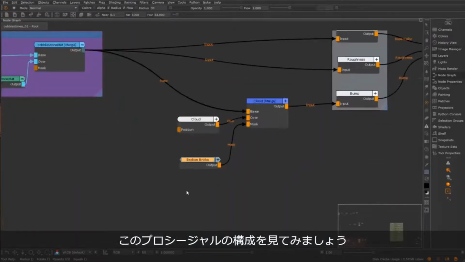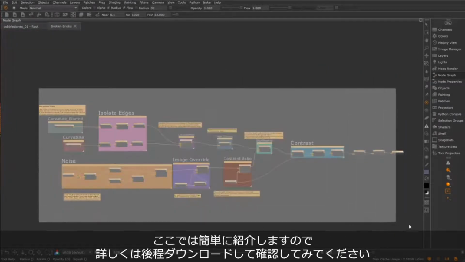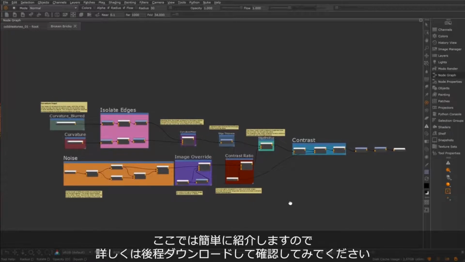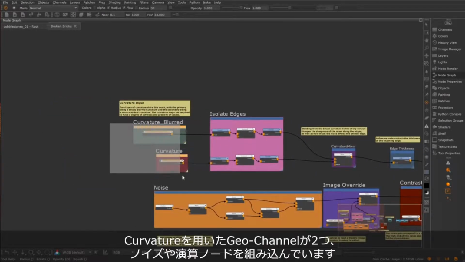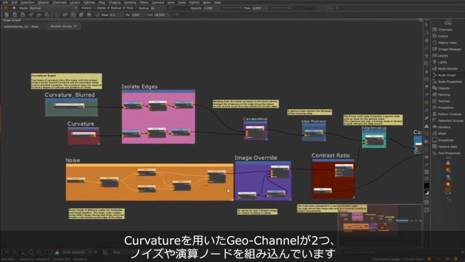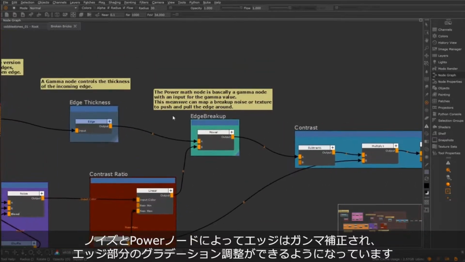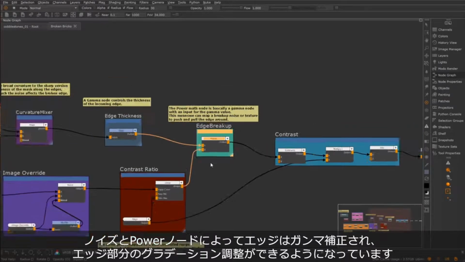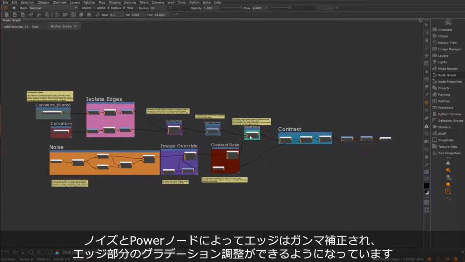Let's again check out the inner workings of this procedural inside the node graph. Again, we're just going to go over this really quickly right now, and you can look a little bit closer with the free download package at your leisure after the presentation. We've got our two different curvature geochannels here, some noises, and some math. The edges essentially get their gamma remapped by the noise with this power node, which pulls and pushes the edges of the gradient in and out.